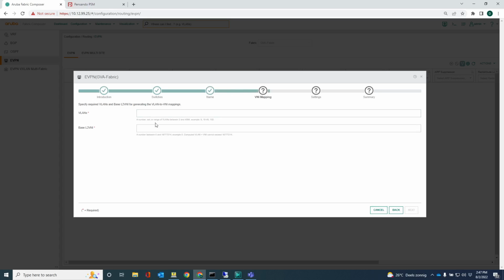Then we can do the VNI mapping. Remember that we are using VLAN 1201 and VLAN 1202. We're going to map those VLANs to the VNI, with, let's say, a base VNI of 1200. What will happen is that once the configuration is provisioned, VNIs will be created, and the VNI numbers will be 1201 and 1202.